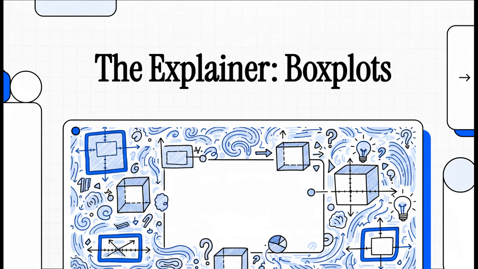Hey everyone, and welcome! Today we are going to pull back the curtain on one of the coolest tools in data visualization, the Boxplot. I know, it might look a little weird at first, but trust me, by the end of this, you'll see just how powerful it is for understanding the story hidden inside a bunch of numbers.